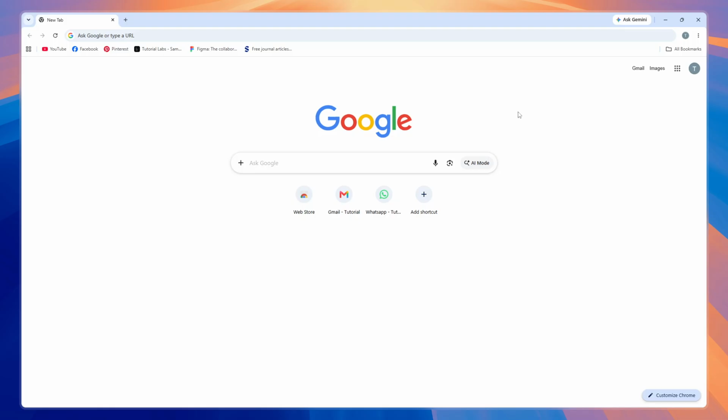Once Chrome is open, you'll notice there are actually two different methods you can use to restore your previous browsing session, and I'll walk you through both of them so you can choose whichever works best for you. Let's start with the first method.